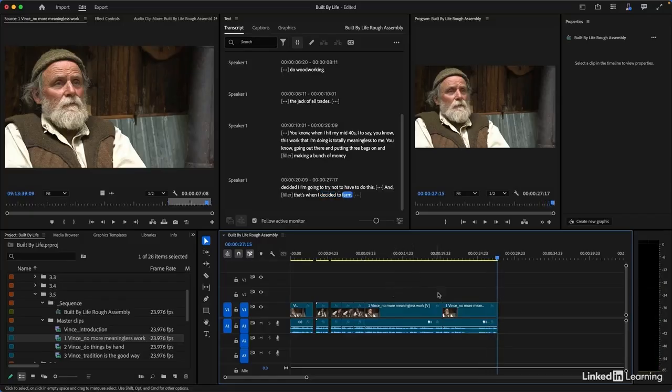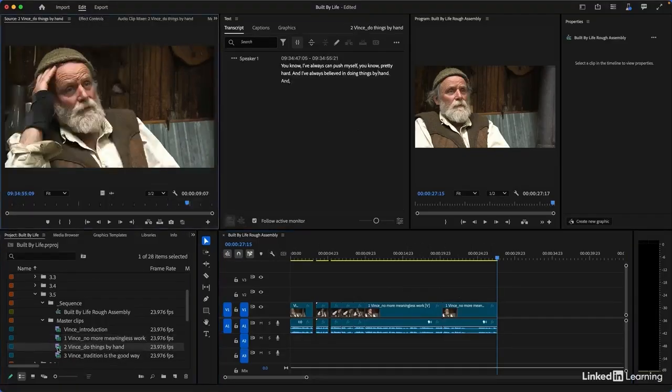All right, so the rough assembly, we're roughing that in. We might have to make a few trims later to smooth that out, but for right now, I'm happy with that. I'm going to load this second clip here, Vince Do Things by Hand. And I think we want most of this one. Let's play.